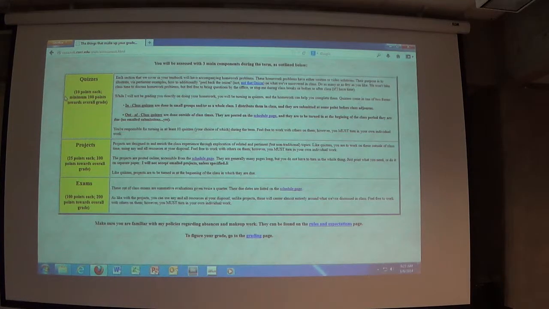Are we still not directly tested on it? Nope, not at all. If anything, they're reinforcing topics, but you're never going to be tested on it. Cool? Good stuff so far? All right. Cool on projects? And they're 25 points a pop. There's 4 of them. That's 100 points there.